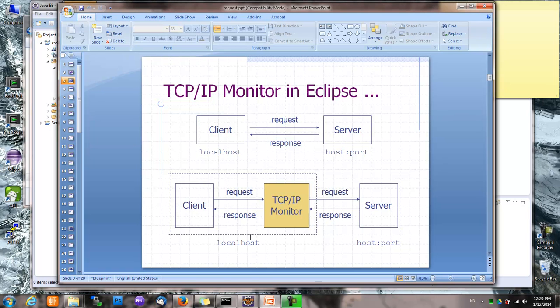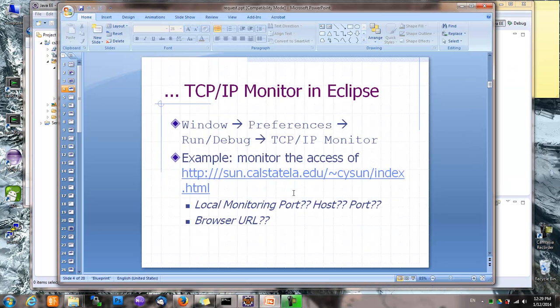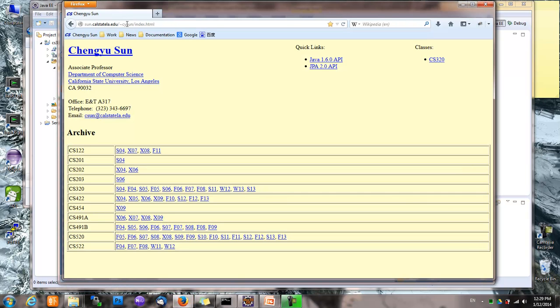So what's the benefit of having TCP/IP Monitor as a middleman? Well, in our case, it allows us to examine HTTP requests and responses, which is something that we cannot do with a browser. Now let's set up TCP/IP Monitor and use it to monitor the access of a web page, like my home page here. Notice that my home page resides on my server sound.custodela.edu.